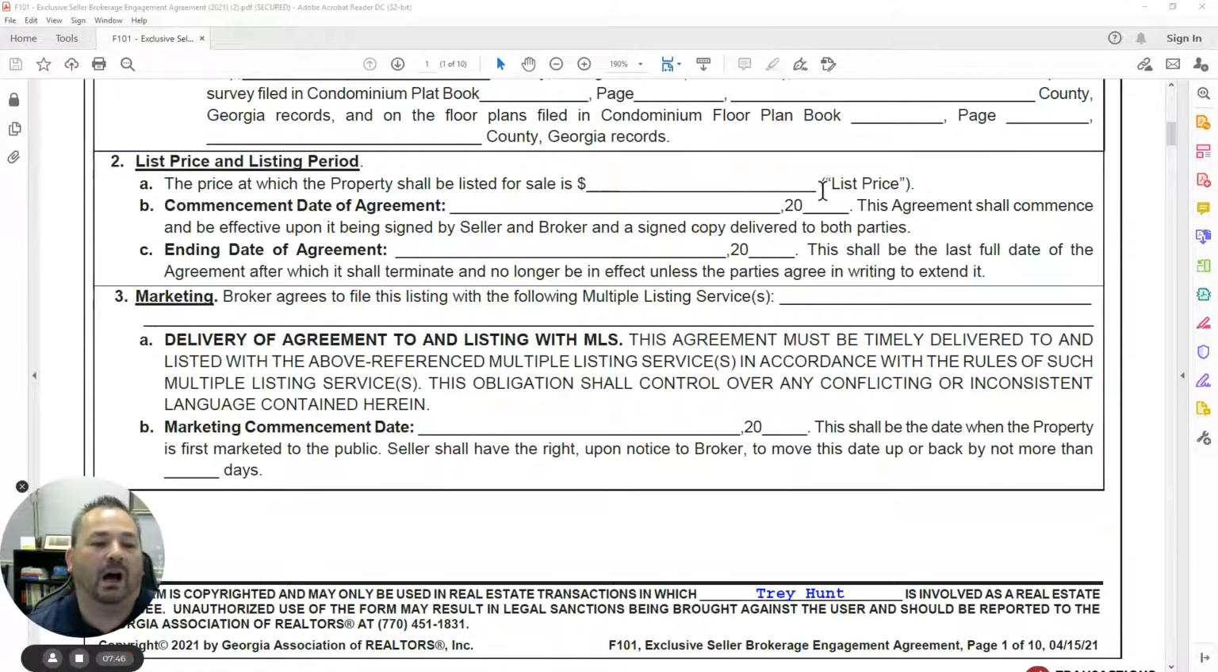Okay, then we're going to have our dates. The commencement date of the agreement. When are we agreeing that we're going to be their agent and they're agreeing to hire us? Typically this is the day we're signing the contract. And then when's this agreement going to end? How long are they allowing us to list the property? So we have a start date and an end date.